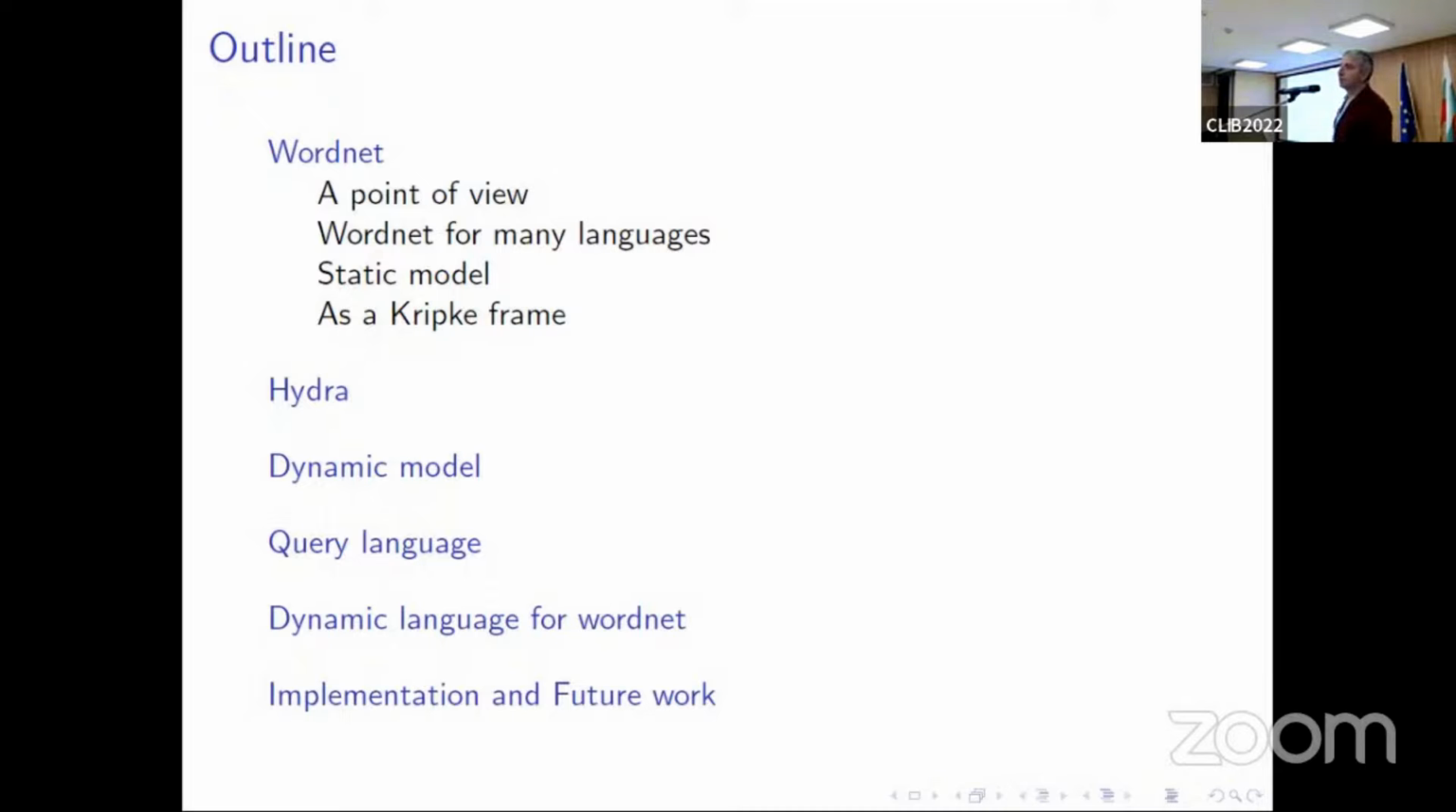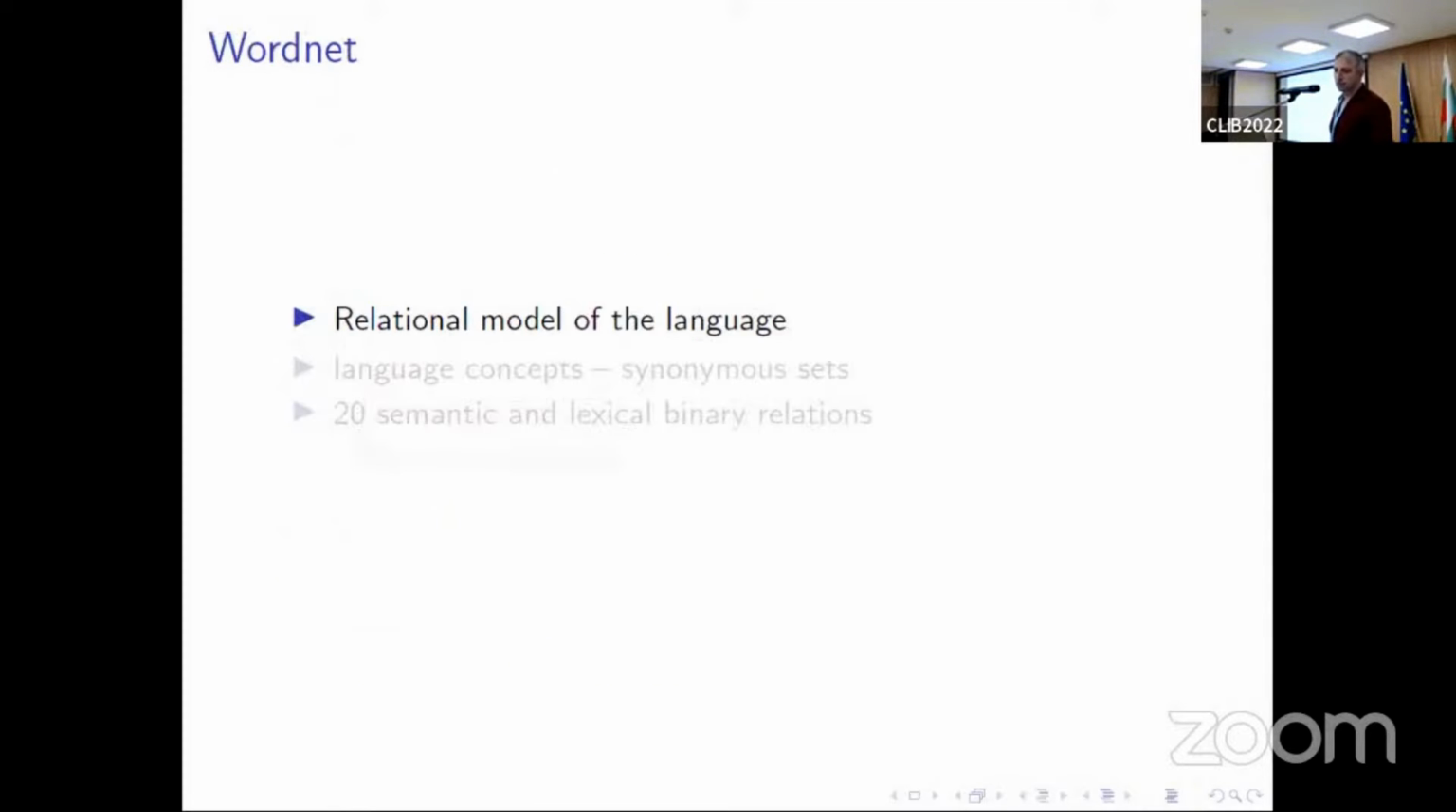And we will introduce you to our query language that is quite powerful and with which you can search the database. The new approach is there in this dynamic language for Wordnet. And we'll finish with the implementation and the future goals.